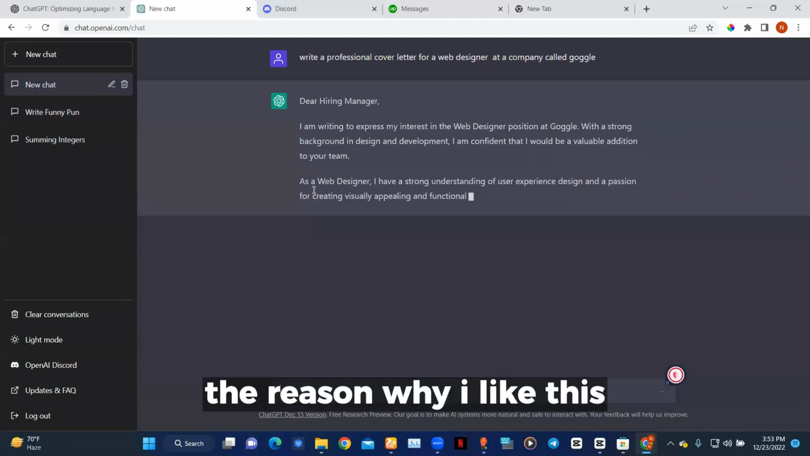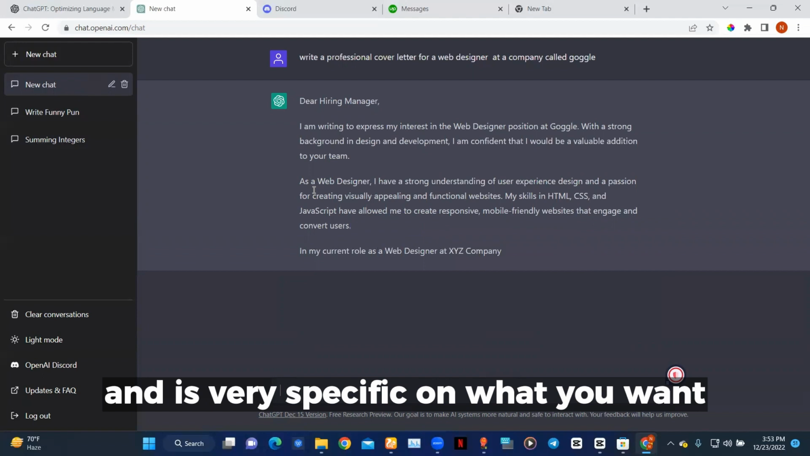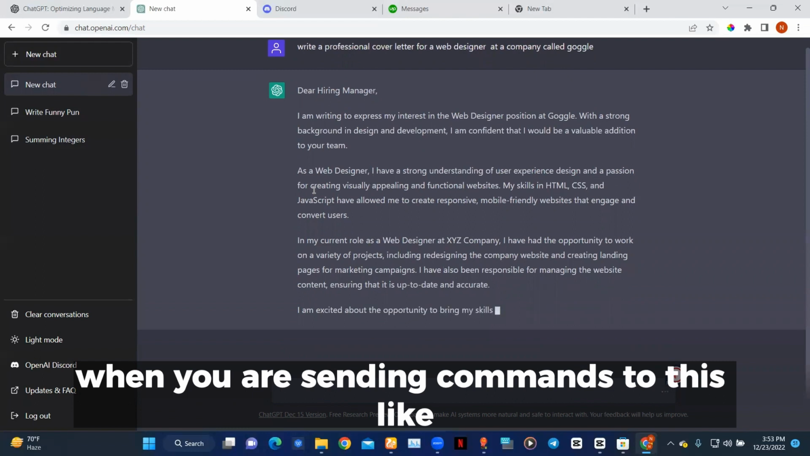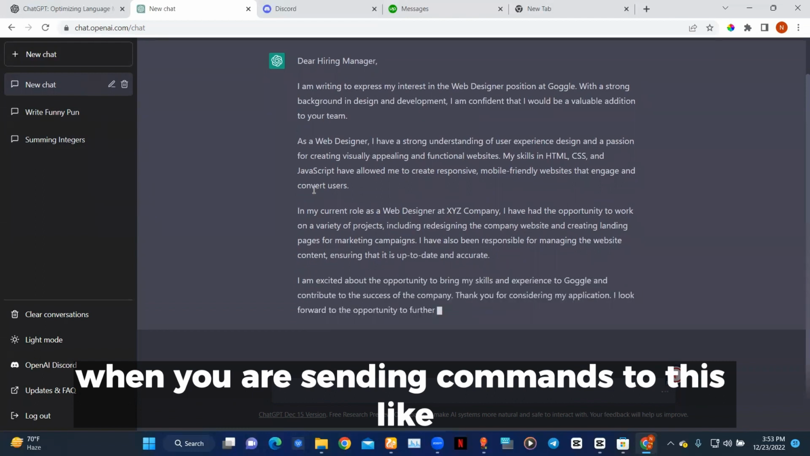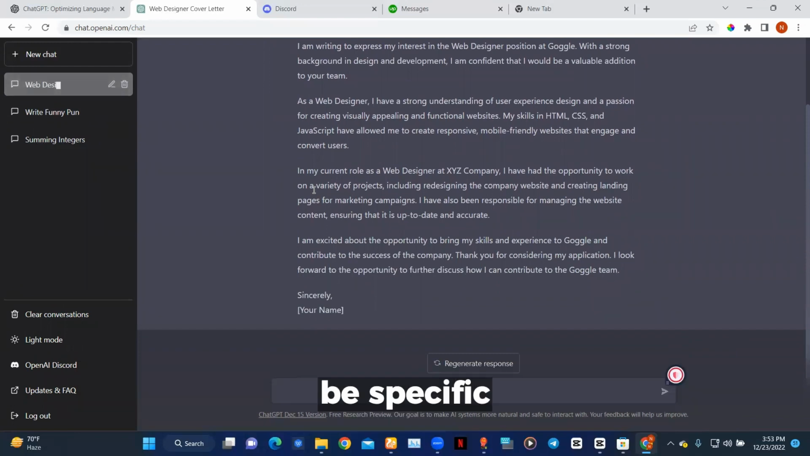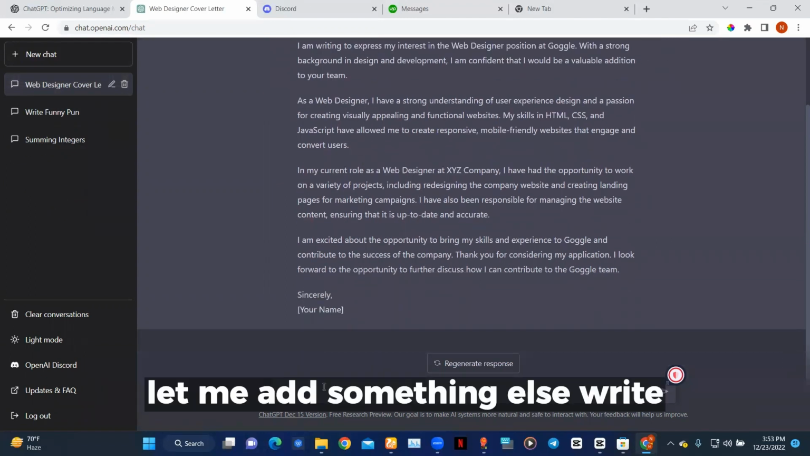The reason why I like this is because of the simplicity, and it's very specific on what you want. That is one thing you should do when you are sending your commands to this. Be specific about the question you want to ask. Be specific. Now you can see. Let me add something else.